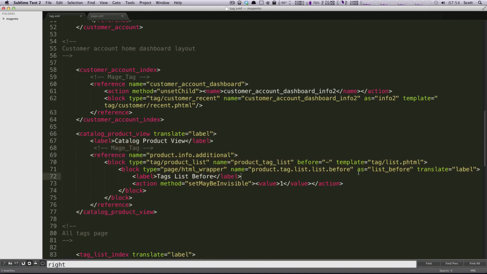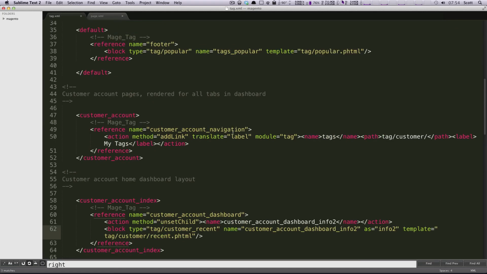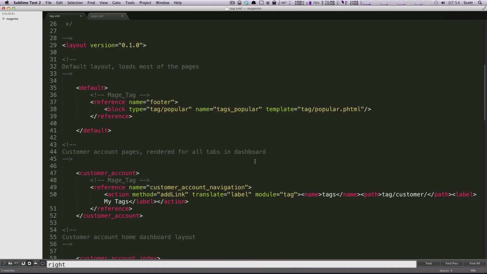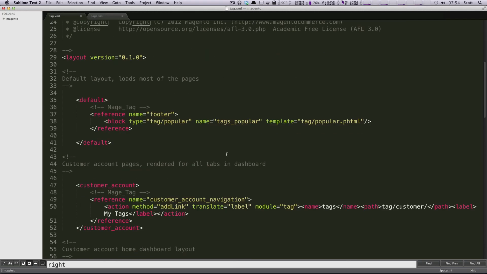And then you'll also see we have list before and info to. These are used if you need to call the block from the PHP. There's some PHP that you can write that basically says get child HTML, and then it's going to have the block name. So we'll show you an example of that once we get into more of the PHP. But like I said, for now, if you just want to be customizing what they have here, you should have enough to be able to come through.